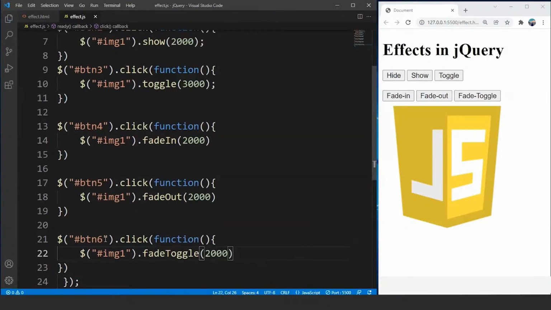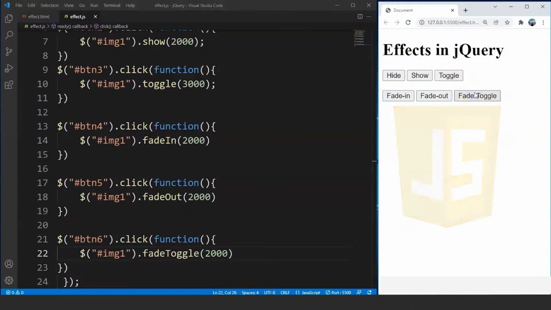Now save this program and you can see the button over here is working totally fine. On clicking fade toggle, the image fades away after 2 seconds, or we can say it takes 2 seconds to fade away. And on clicking this fade toggle button again, you can see the image is here again. We can see the difference here as well between the hide, show and fade in, fade out effects. The fade effect is different from the other effect. The syntax, although it seems to be the same, has no significant differences in the syntax and the working.